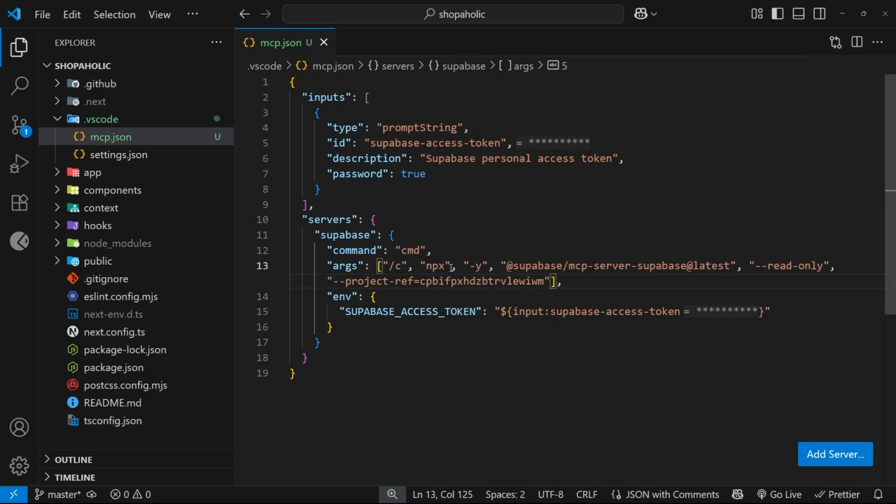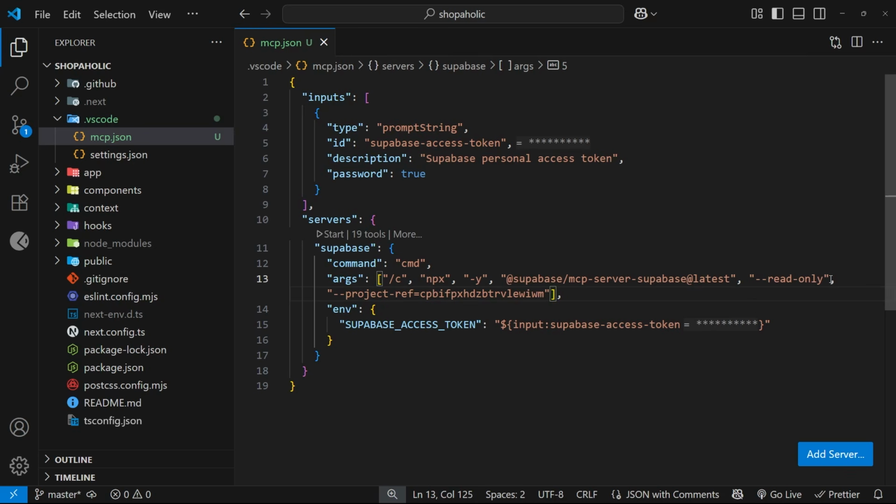Now, one more thing before we run this server. Notice this read-only flag right here, which means we're only giving read access to the client, the Copilot. If you want to be able to make tables or perform other actions on the back end, you'll need to remove this flag. All right, and now we can try running this server.